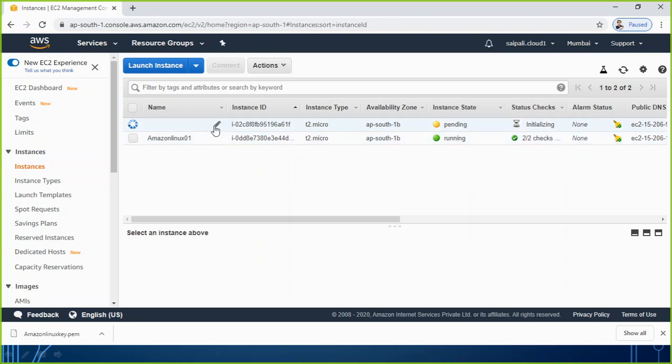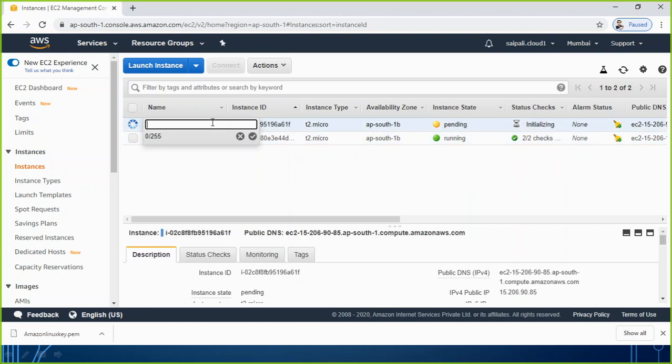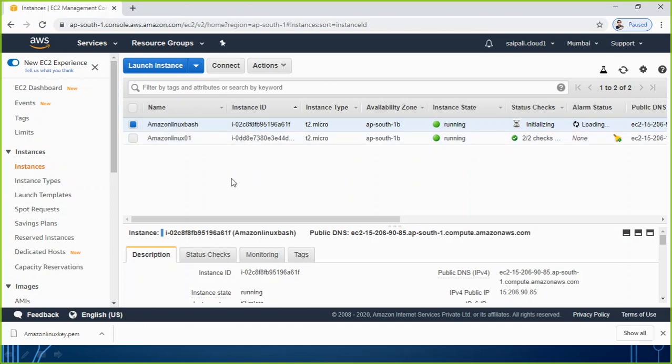For this machine, let me give the name also. Maybe I will call it Amazon Linux with bash. I just put this name here to easily identify it. So this machine I gave the name Amazon Linux bash.